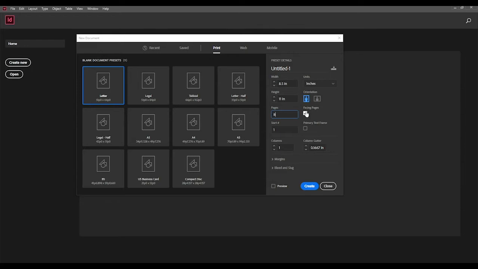Facing pages is checked. Now, what facing pages is, picture a book. If you were to open a book, you would see a page on the left and a page on the right. That's facing pages. Usually in programs like Microsoft Office, you have pages stacked one on top of each other, so you have that linear approach to design. Now with facing pages, you have something called spreads, when two pages come together.